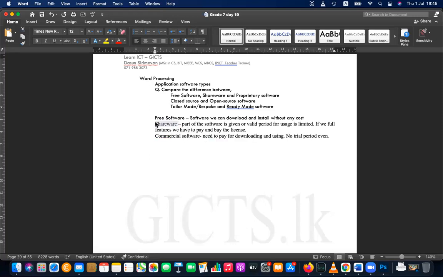Basically software for banks, software for companies, software for vehicles, right? These special software you can't use as a trial.